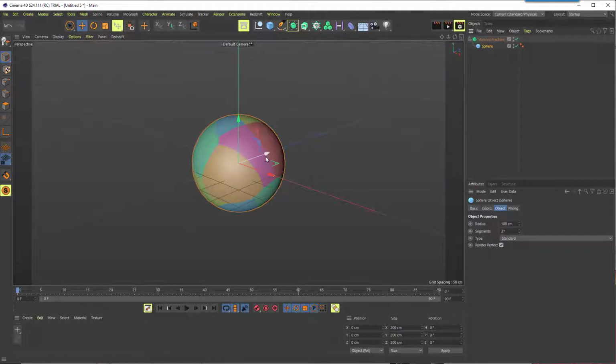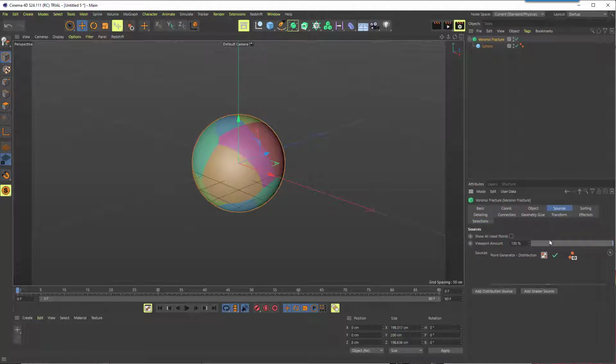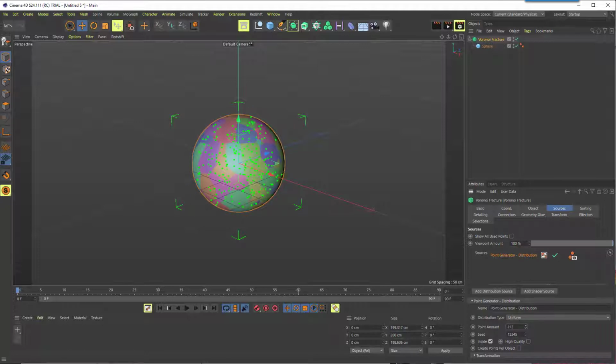Okay, what happens here is that we suddenly see that our sphere has pieces that are different colors. These are not the colors that it's going to render with. This is just a representation of the different pieces. So Cinema 4D is coloring things differently so that we can tell which pieces are which. Now, what I'd like to do is give it a lot more pieces. So I'm going to go into the sources area right here, and I'm going to choose this point generator, and I'm going to set the point amount up quite a bit, just to create many, many different pieces. 240, why not?